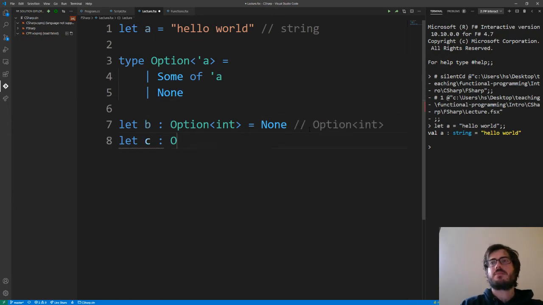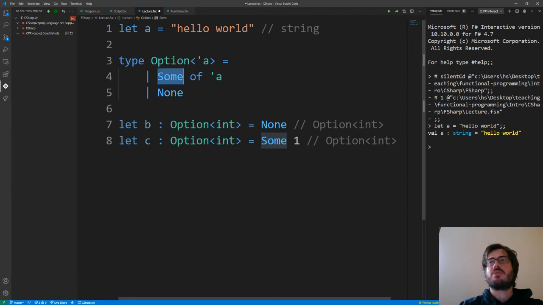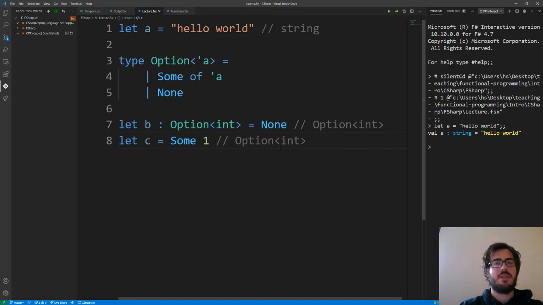We can create another value. Let's say this is the other one, and here we use the Some constructor. So Some 1 gets this value A, so we get out an option of int, and this is the return type as well. Since we are using F# here, we have type inference, and we can just write Some 1, and it will automatically infer that we have an option of int here.